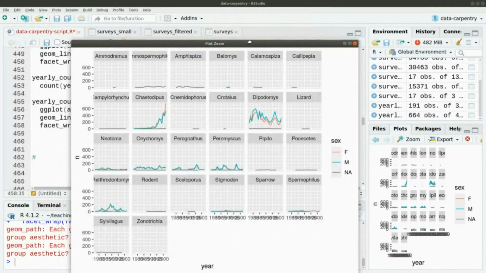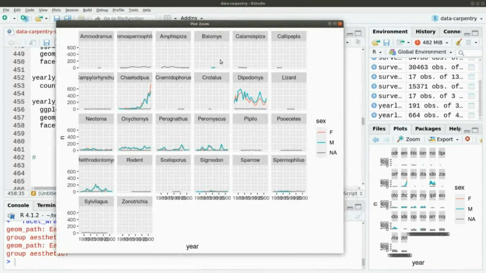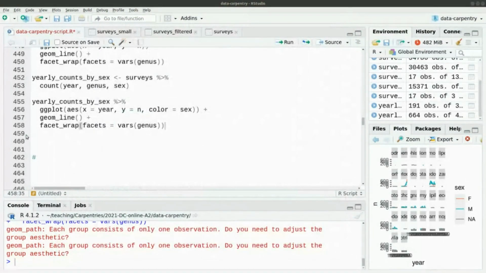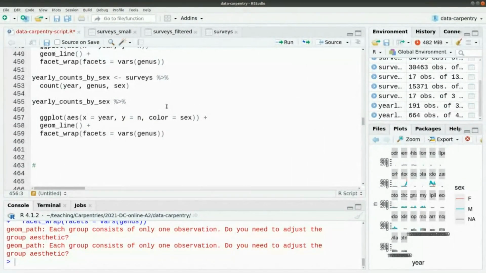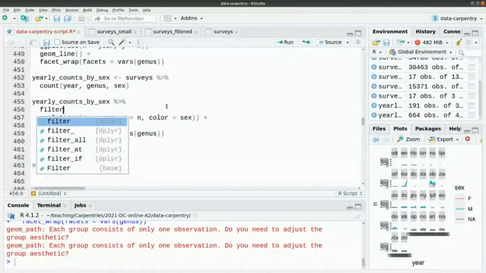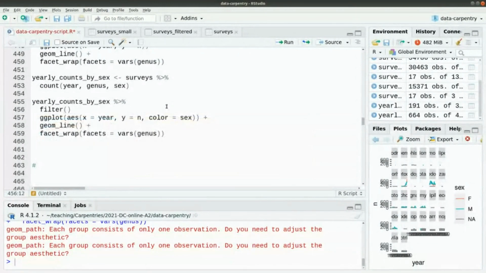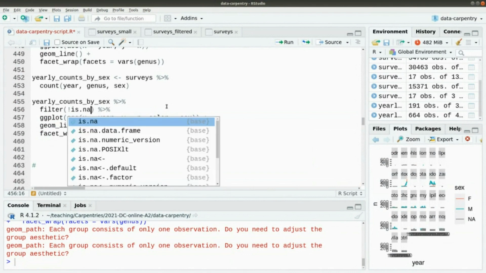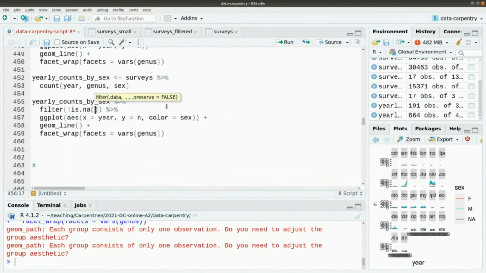Okay, we still got the NAs there. That's unfortunate. Let's filter them out. And we can do this as part of the pipeline. Let's see if this helps.